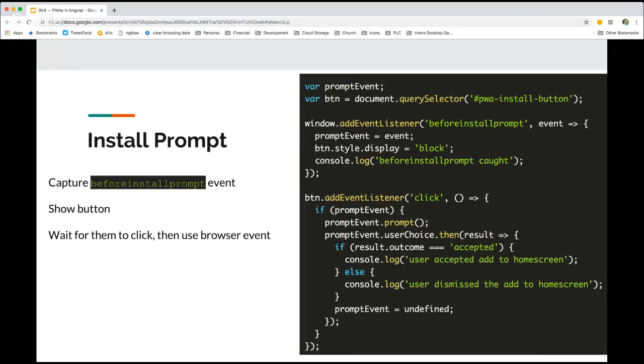The install prompt is a little bit more involved. Still not too bad, but there's a little bit more with it. Basically, the browser has a beforeinstallprompt event that will emit, and you want to add an event listener for that. And then when that happens, you can see up here, it has this prompt event equals event in the window.addEventListener. Basically, we're just going to save that for later, and then we're going to show a button that the user can click on.